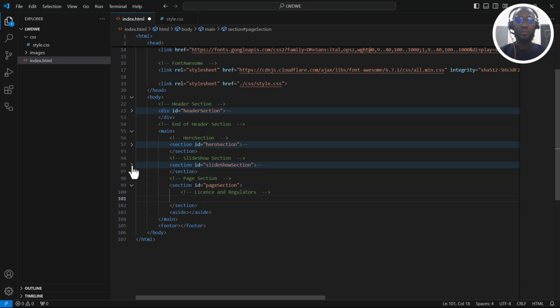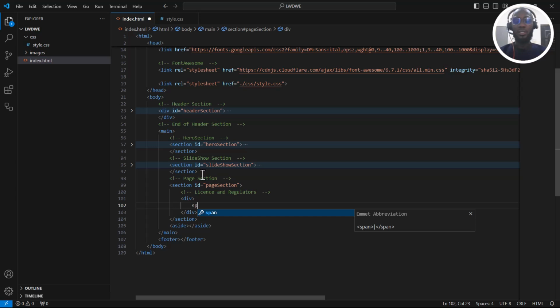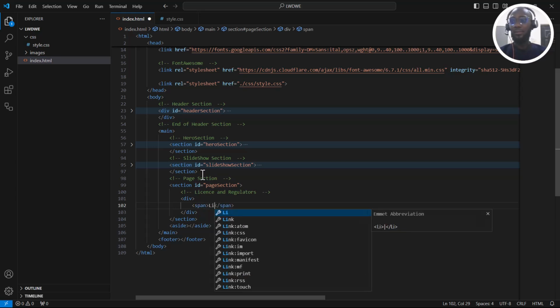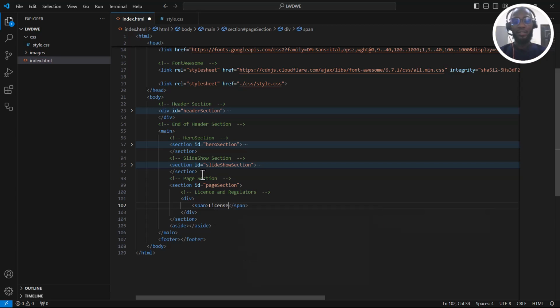So let's create a div. Inside this div, it's going to contain the license and supported by. We're going to use a span element. Let's write license and supported by. Let's keep it like this. The next span is going to contain the images of the CBN, the NIPS and the NDIC image.